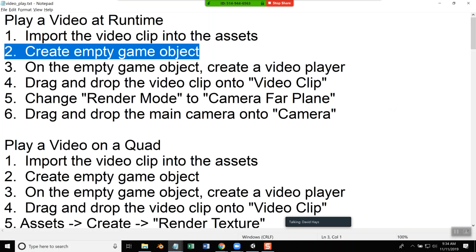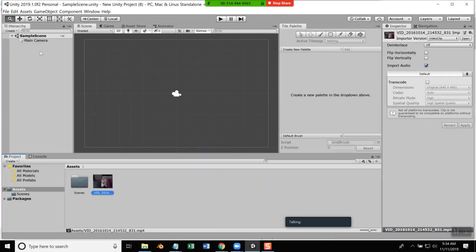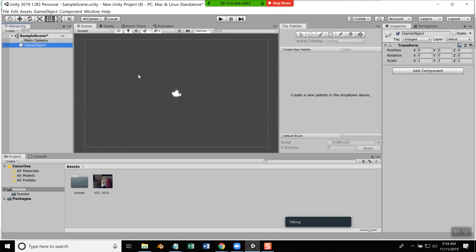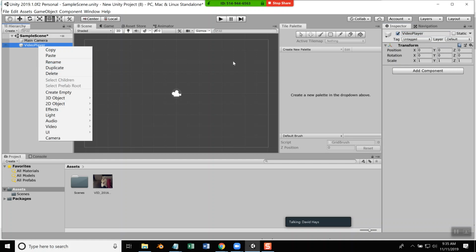Then we want to create an empty game object. Over here in the hierarchy, I'll right click and create empty. I'm going to give it the name video player. Just change that over here in the inspector, or you can right click on it and choose rename, either one.